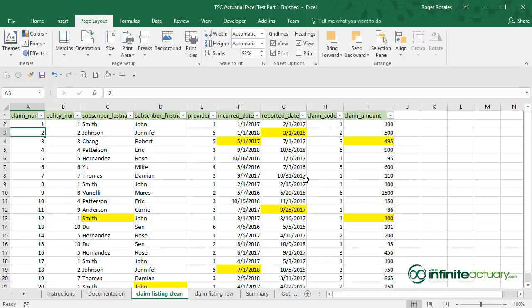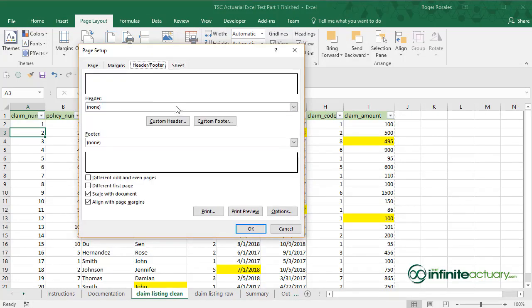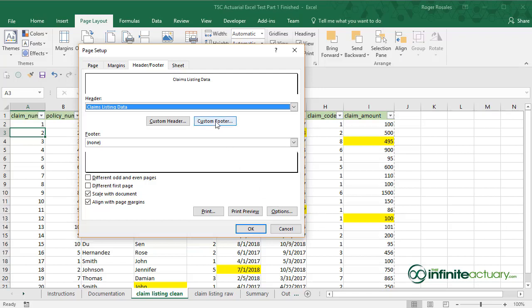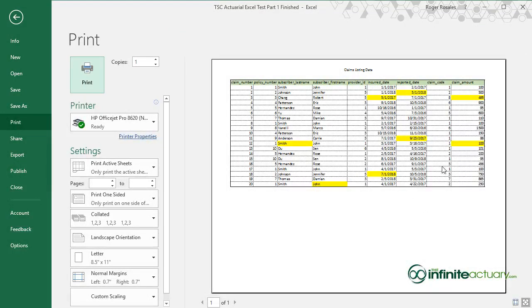And you could do other things like put in a date for the footer, put in a title, anything you want. Let's put custom, and let's put claims listing data. And if you wanted to put a footer, you could customize your footer, but I'll leave that for now. And here is what the print preview looks like. Got the title, got grid lines.